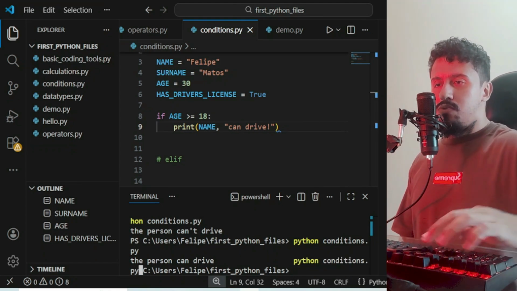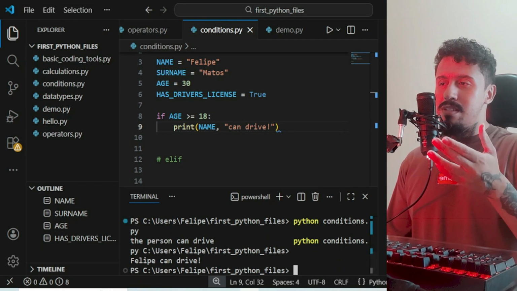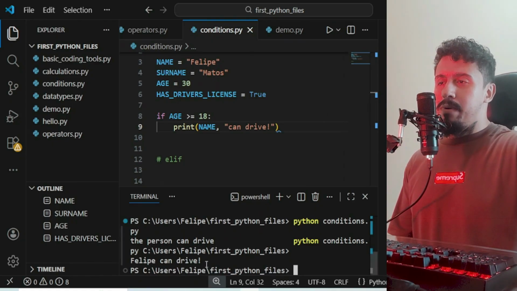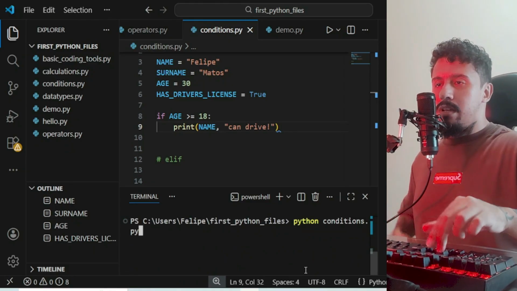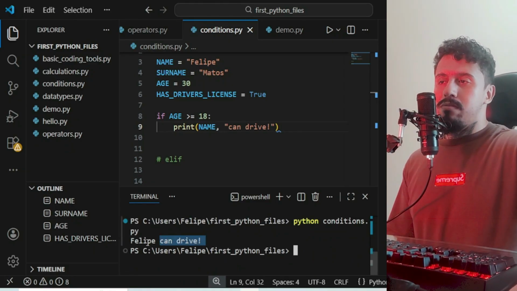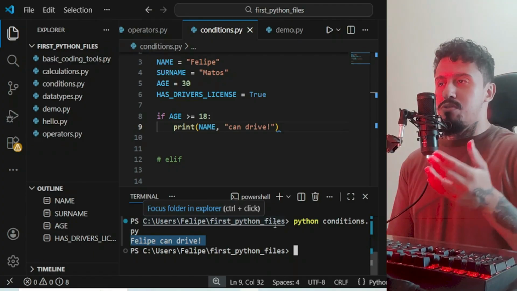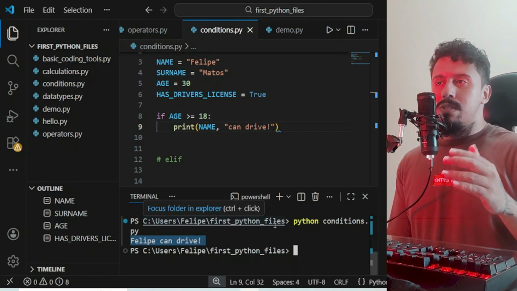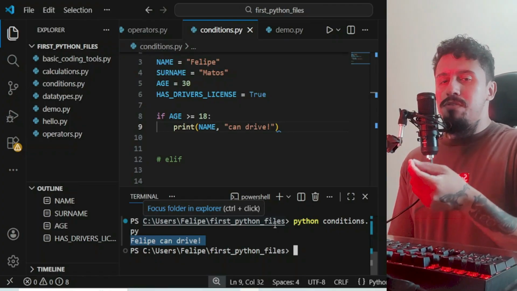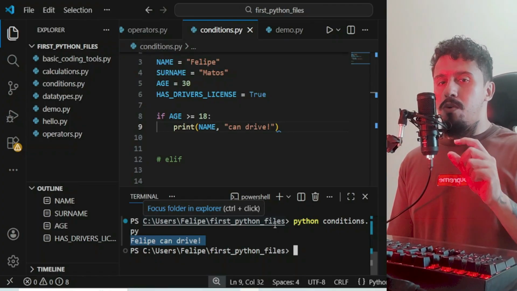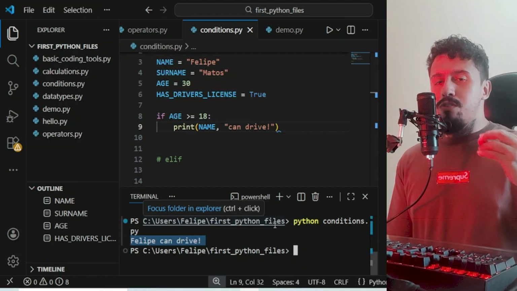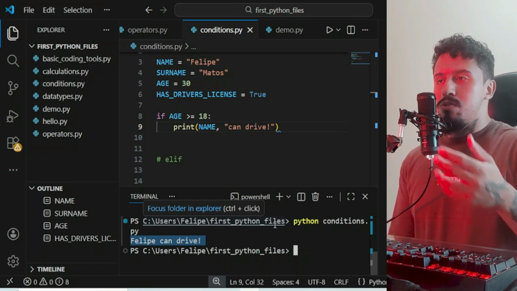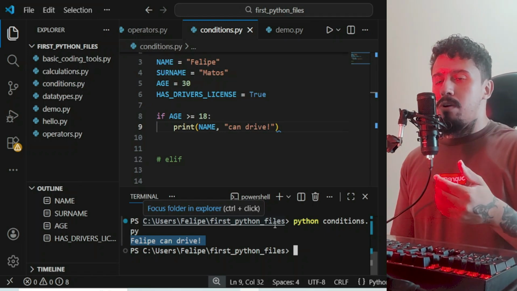So let's run the file conditions and we can see that Felipe can drive. Let's clean my terminal here again. Felipe can drive, okay? So basically this is what happens when you use the if statement. You compare something and you do anything you want to do inside of this block.